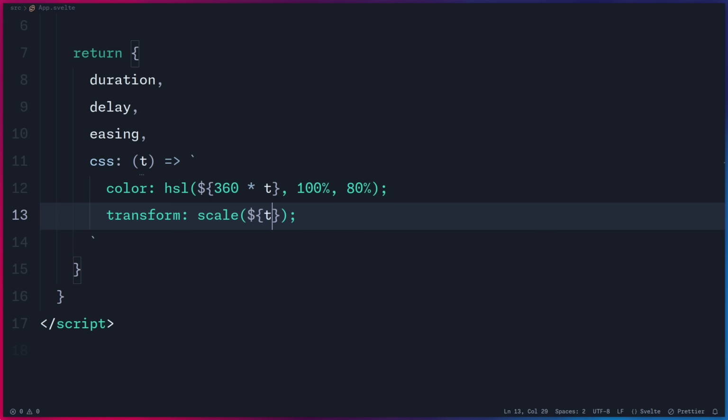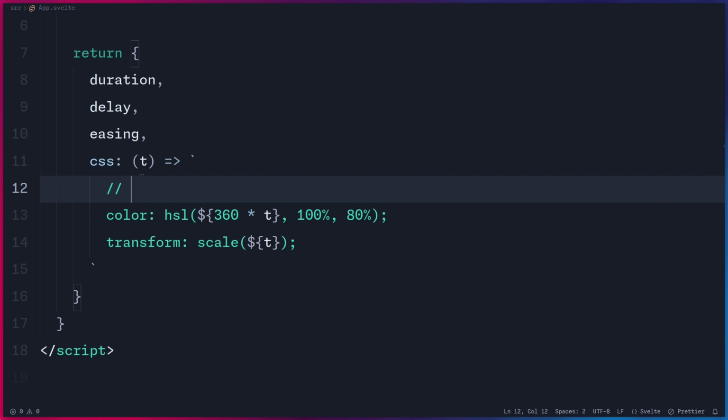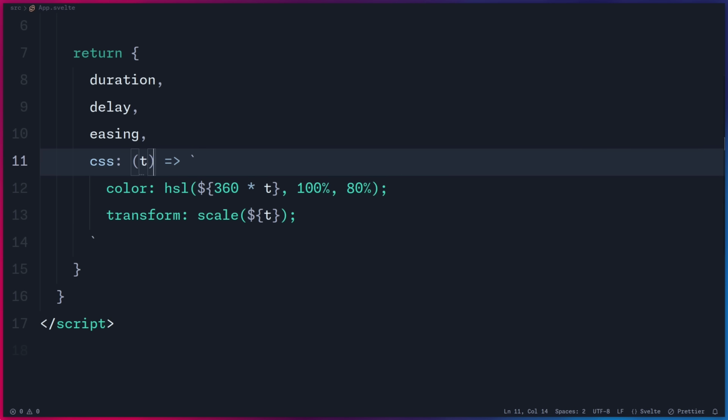Alright, so let me briefly explain what this t means. So for example, let's say that you have a transition where an item goes from 0 pixels to 100 pixels over 2 seconds. So if t is a value that goes from 0 to 1, that means that if t is 0.5, for example, then the progress of this transition is going to be at 50 pixels. And it's really that simple. And besides t, we also have this u value, which is just the opposite.